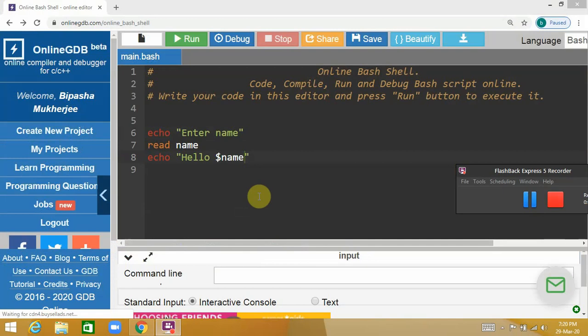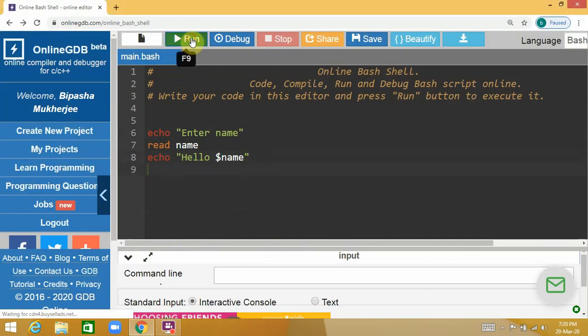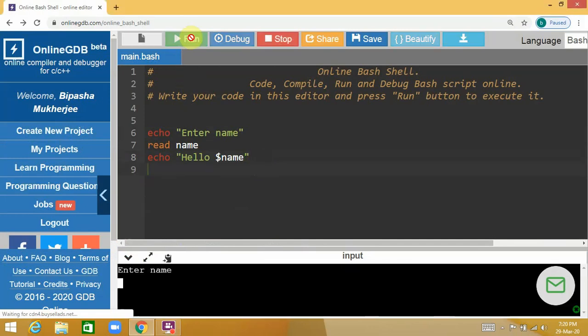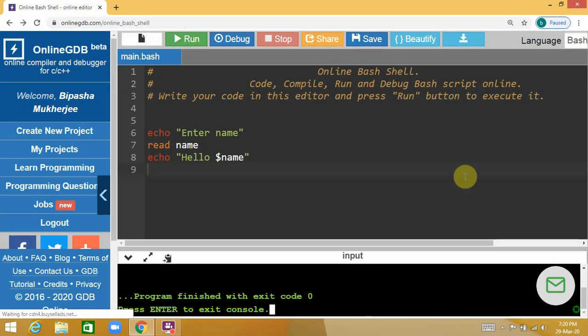Well, if we want to take some name and then print it, you can write this script. I'm writing my name. Let me check whether it's welcoming me or not. Yeah, it's working. This is the way you can take the input from the user also.